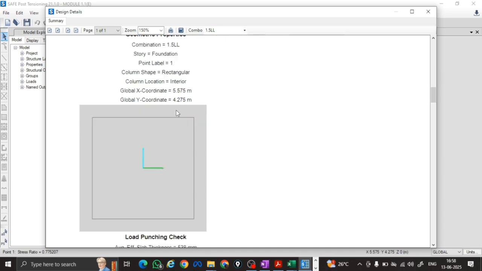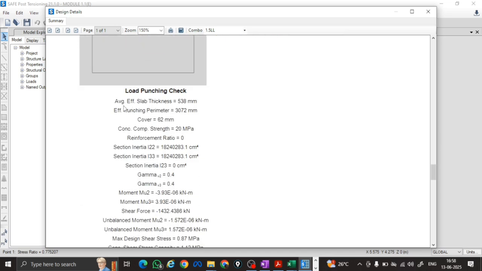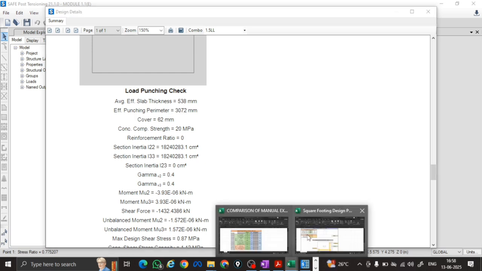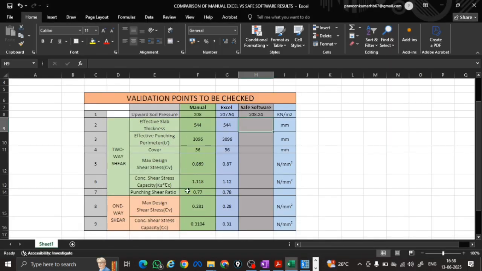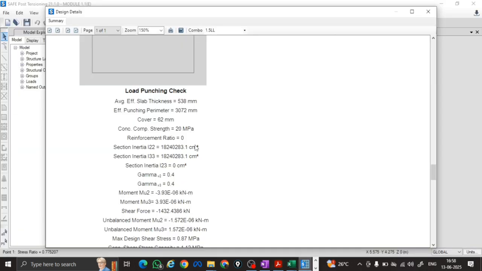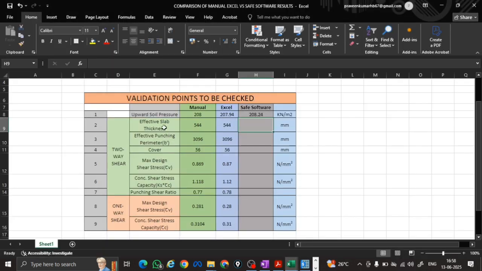How to change? I will explain that one also, don't worry. Here you can see the average effective slab thickness is showing 538, and how much is it in our case? 544. So here it is considering 538, and the effective punching perimeter in SAFE is 3072, whereas in our Excel and manual it is 3096. So here it is not considering rightly.